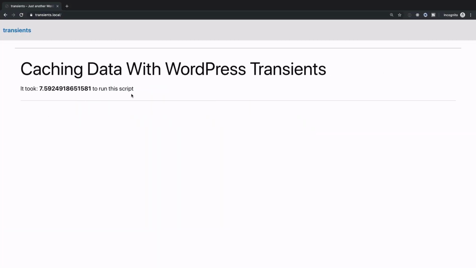So after refreshing the page, that script took about 7.5 seconds, which is an extremely long time to wait for a couple of API requests to come back. So there are better ways to do this, obviously. So let's jump in to see how transients could help us out in this situation.